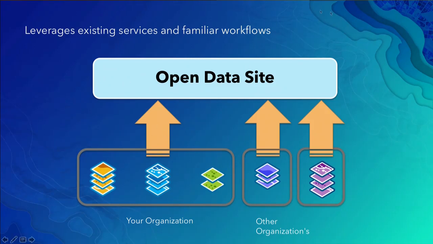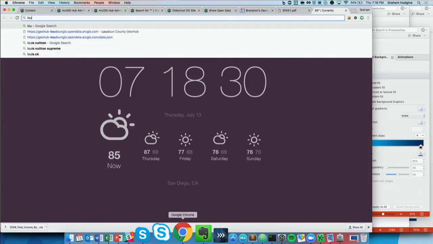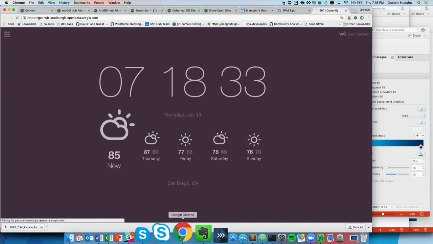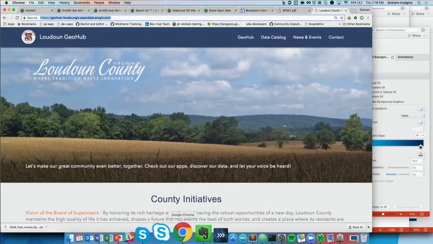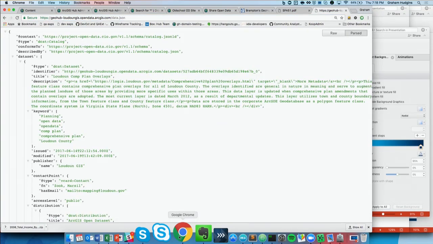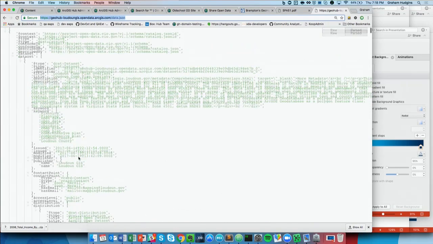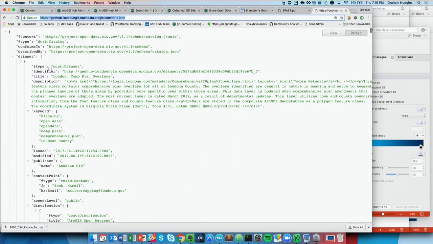So let me just show you a real example of what that all means, because those are all just words. So a good site I'm going to use for this is my good friends in Loudoun, Virginia. They've made this site. And every open data site, if I just go to the URL at the top and I type /data.json, I get this lovely piece of JavaScript object notation. Doesn't mean a lot to you, but it lists in it all the different data sets that are here and all the formats that are supported by the underlying services. So I can actually just look through it and read each data set. This one's called Loudoun Comp Plan Overlays.